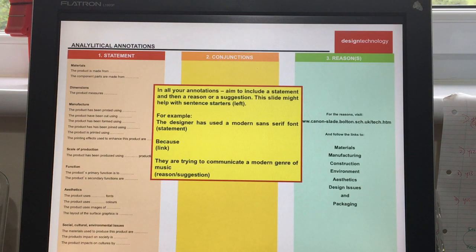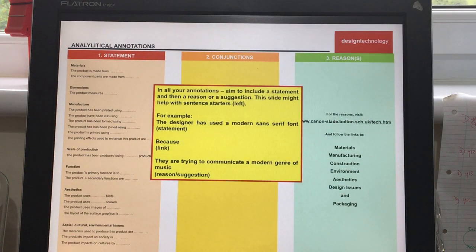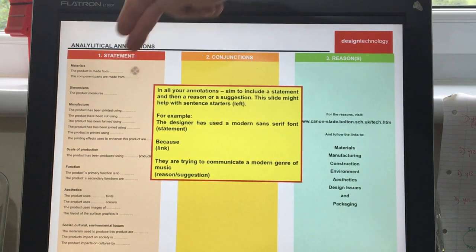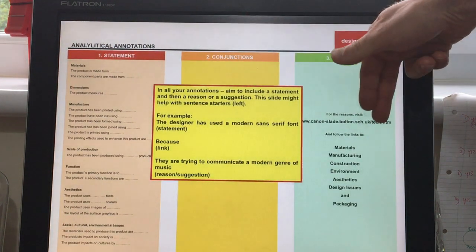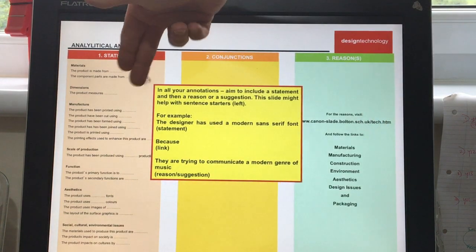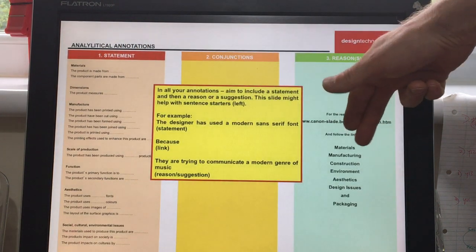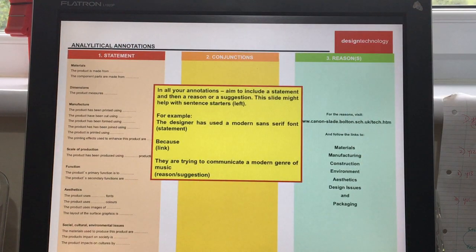So we've got the 3-part annotation. A couple of you fall into the trap of just using the statement. So you might be saying it is made from solid whiteboard and then not giving a reason. But we want it is made from solid whiteboard because, and then we want a reason, a property of why solid whiteboard might be suitable. On this one, they have used a modern font, that's your statement, because, and then we want to say why they've used a modern font, because they might be portraying that with the genre of the music that they play. They want to be a modern band.